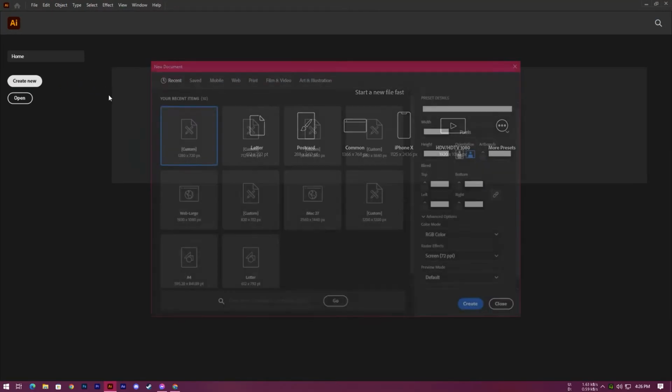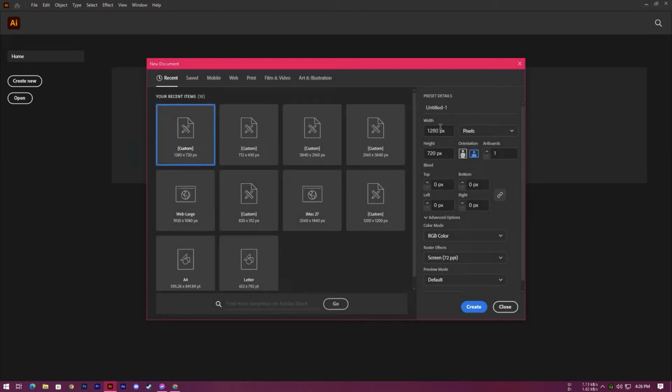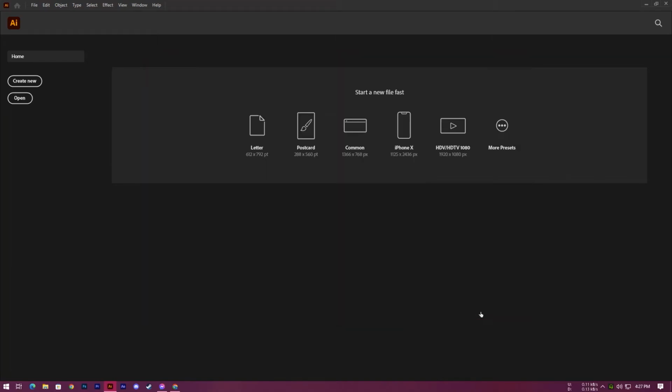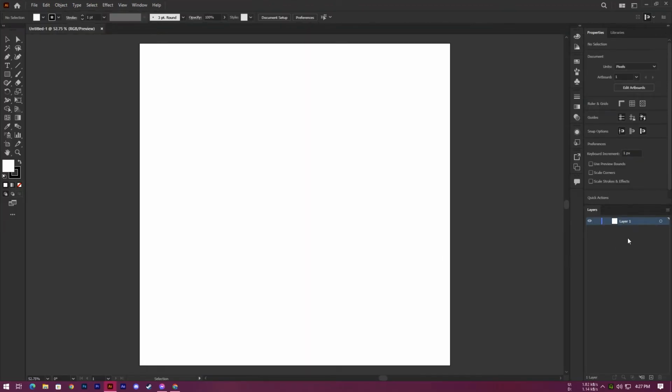Okay. So I will create a new one with custom size. Here it is 1200, also 1200. Okay. So this DPI is perfect here, 72 ppi. So create. Okay, I'll create a layer.